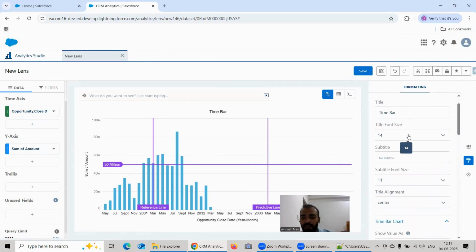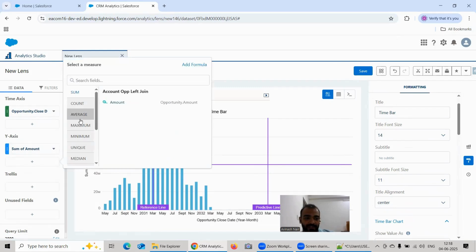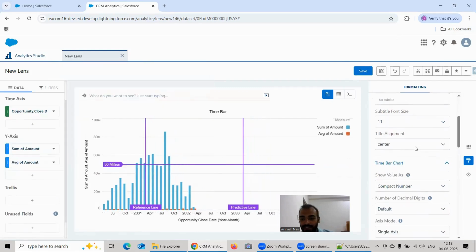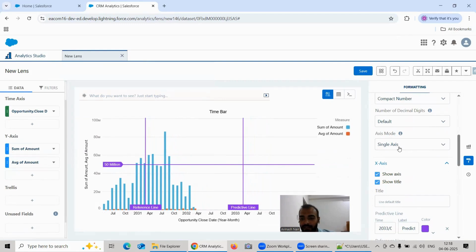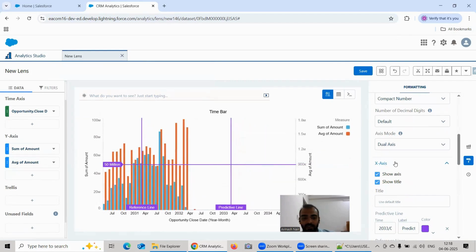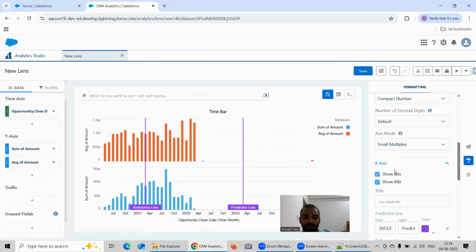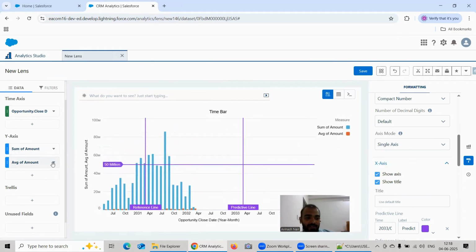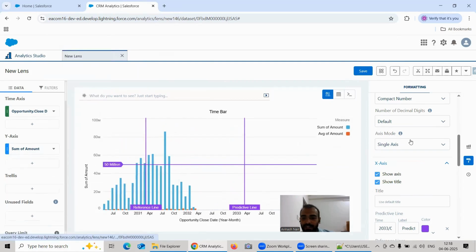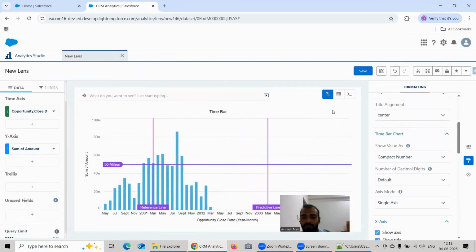Okay. And maybe one thing we can very quickly check is if I go for the average of amount, how that appears if I go for dual axis. Okay, so if I go for dual axis, this is how it will appear. And if I go for small multiple, it appears as a bar basically. That is something we have to remember. Fine, I think as of now I can remove the average of amount. That's not needed. And this is the whole formatting option of the time bar chart.